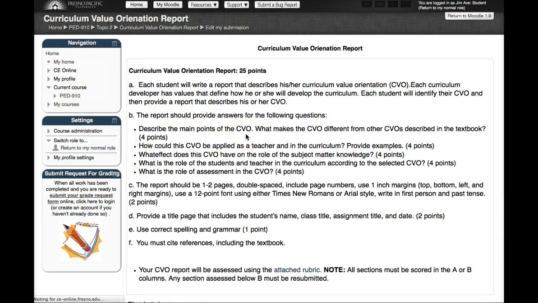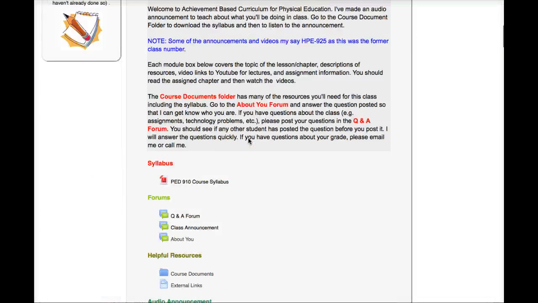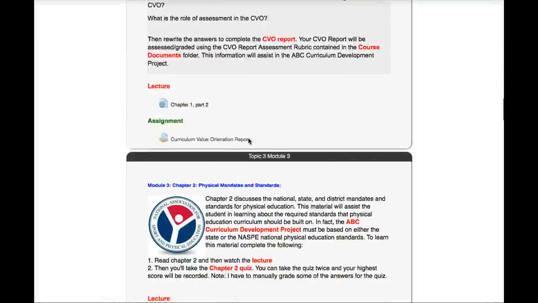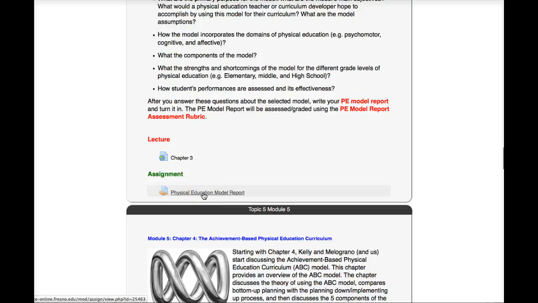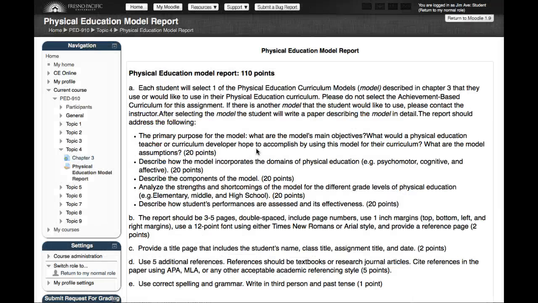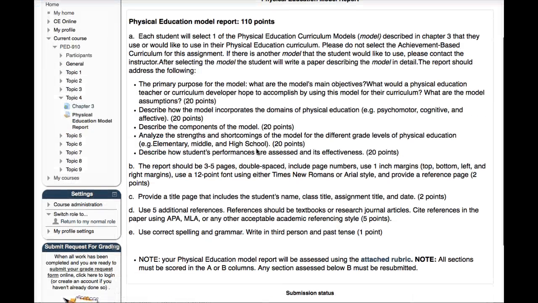So you'll complete that module, and again, you'll work through each module in a class. Your next main assignment in this class is going to be a PE, or physical education, model report. And what I want you to do in this particular assignment is, in chapter 3 of the book, it talks about various different curriculum models. I want you to pick one of the curriculum models that you're interested in, not the ABC model, not the achievement-based curriculum model. Then describe the primary purpose for that model.